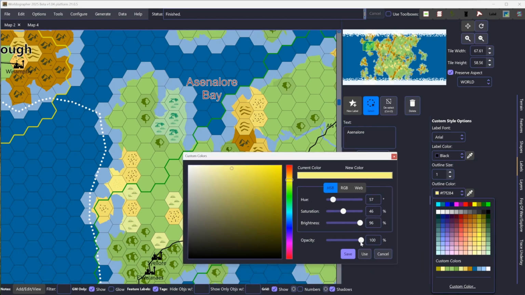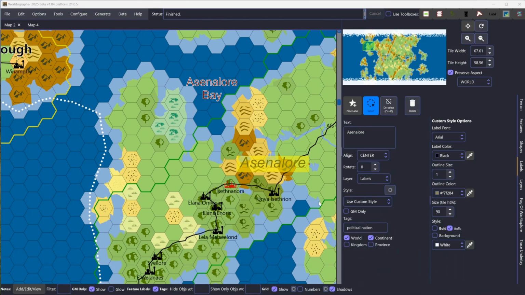And one of the things that I like to do is play with the opacity and make it around 50% opacity, because that gives me some contrast, but it doesn't make the label pop as much to the point where it's distracting. That's just a personal preference. You can do it or not, it's up to you.